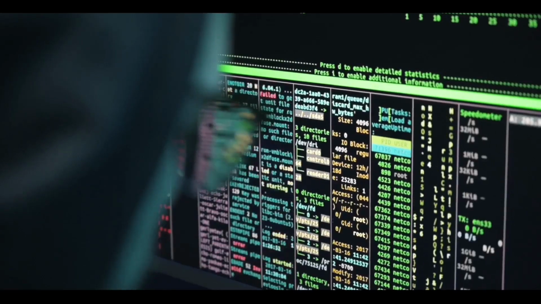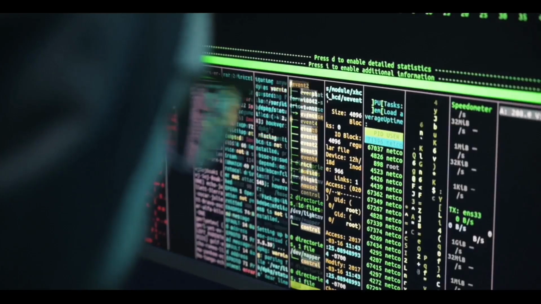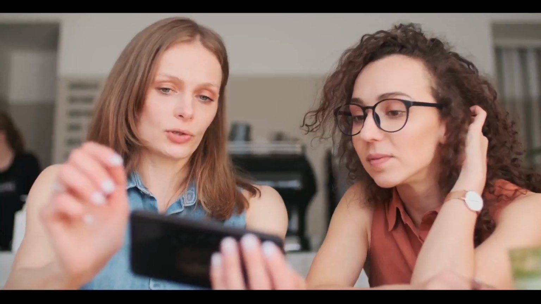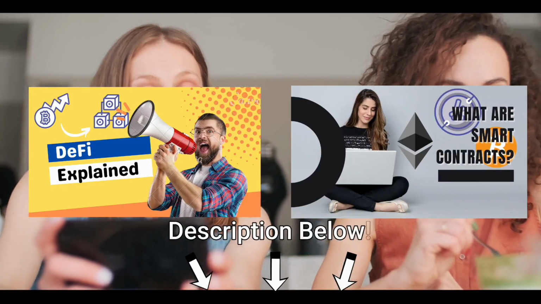A DEX, unlike a typical exchange, comprises a set of smart contracts distributed on a blockchain, rather than a controlling corporation and centralized servers. In simple terms, it's a set of programmed rules that are carried out by a network of autonomous computers with no central control. You may also watch our past videos to learn more about DeFi and smart contracts. Links are in the description.